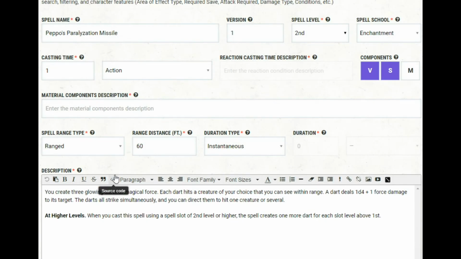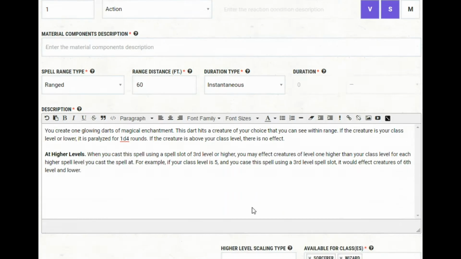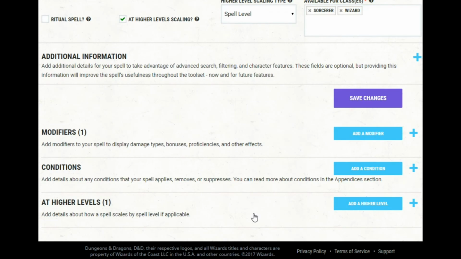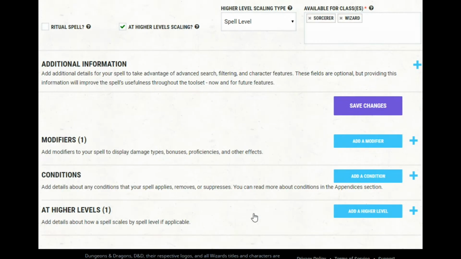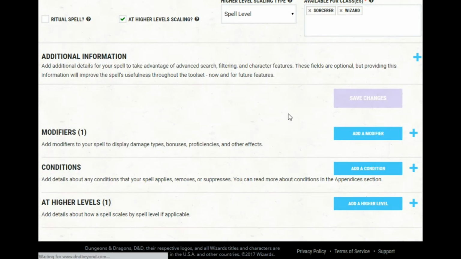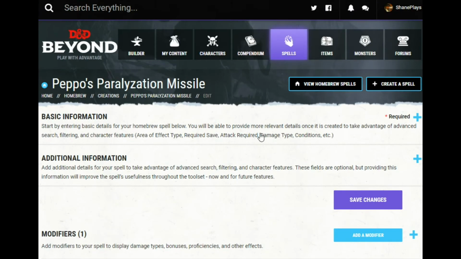Hold on, let me set this up. I'm gonna pause the video. Okay, so here we go. Peppo's Paralyzation Missile. I was looking, I don't see where I can put an image in here, so I guess it just defaults to an image. So I'm gonna save that. So I modified Magic Missile basically.